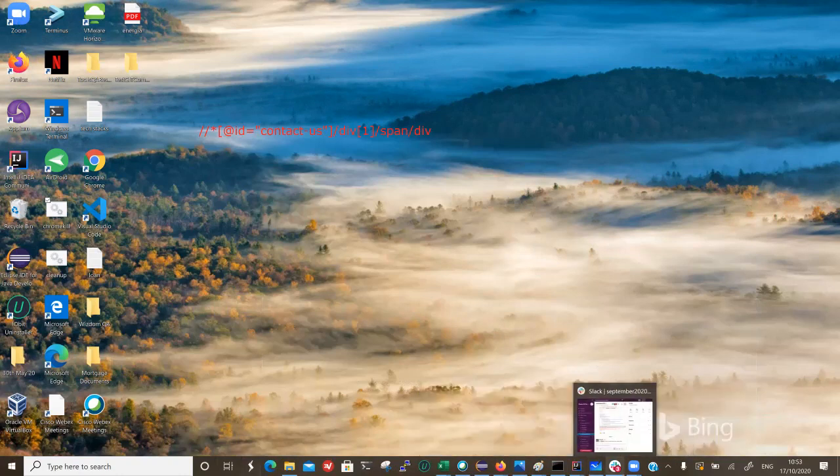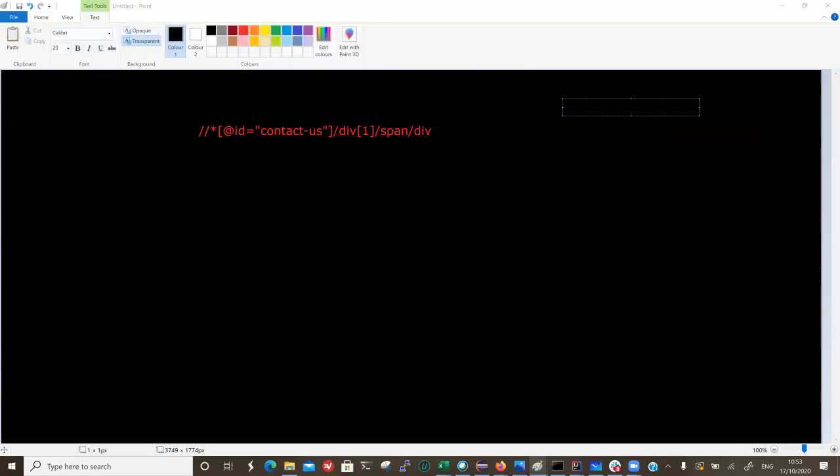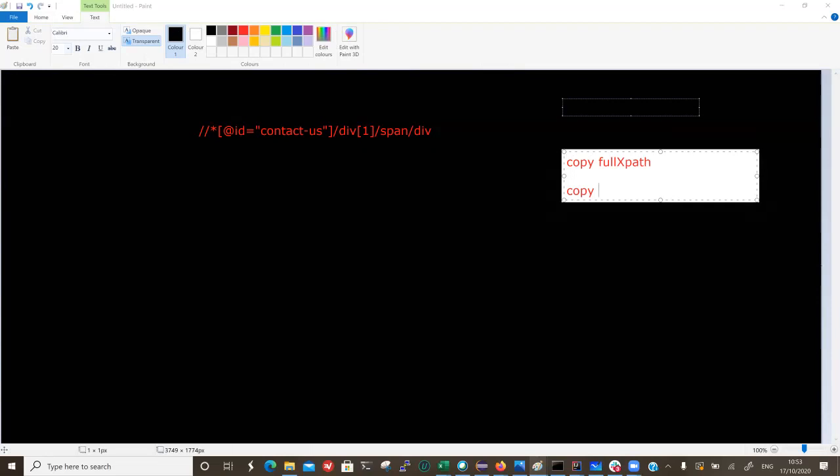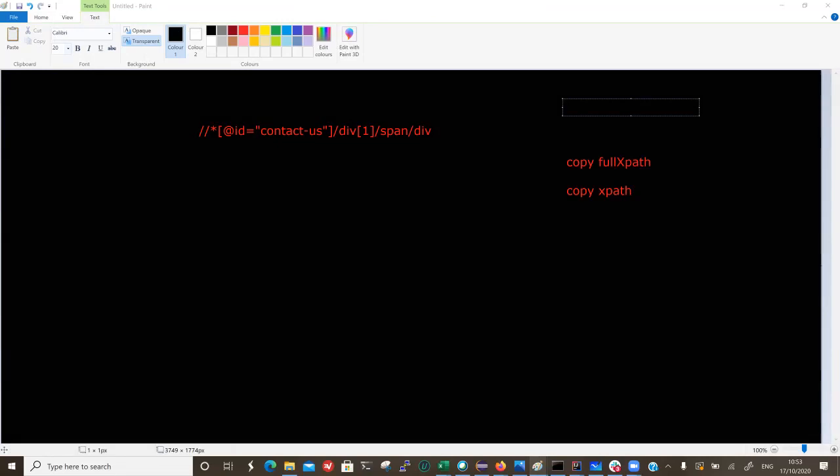Ideally, I will go back to the paint. When I copied the last string in Chrome, there are two options. In all browsers you will find a similar structure: you will see either copy full XPath or copy XPath. In both situations, Chrome is finding the XPath for you. You can find a free add-on in Chrome and Firefox that will get you the XPath, but it is obviously something you have no control over. It is a combination of absolute XPath and relative XPath, like the example I'm showing you.